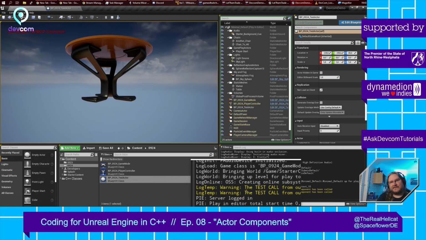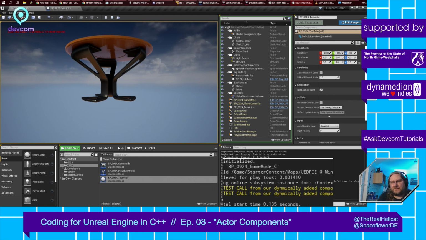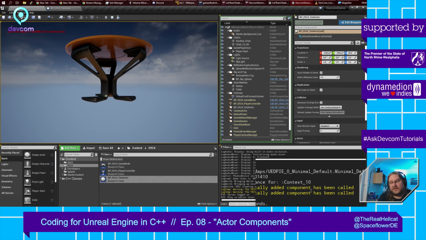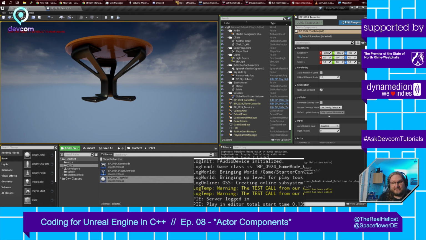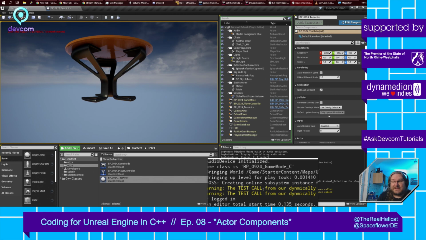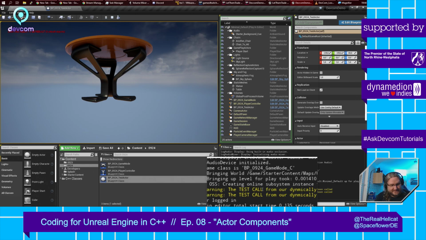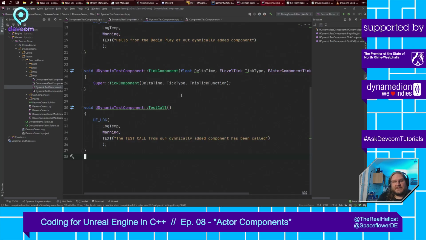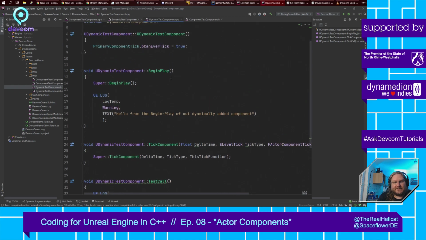We do get 2 lines of log entries. We do get the test call from our dynamically added component being called twice, which for this log entry is exactly what we expected. But there's one missing. There is one missing from our begin play.